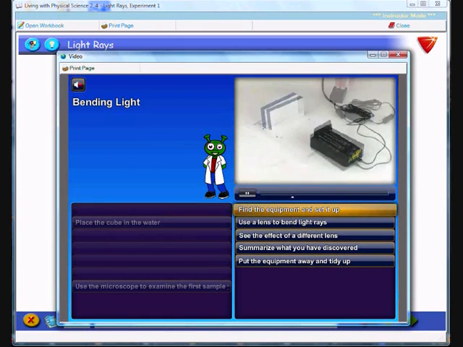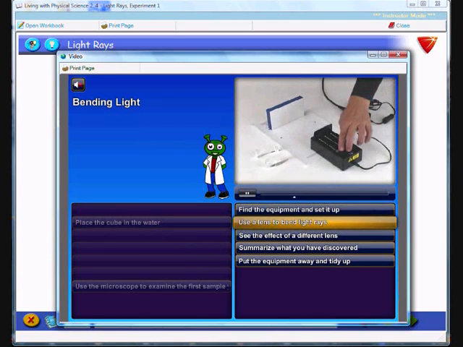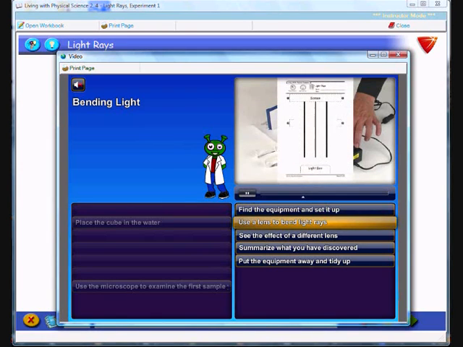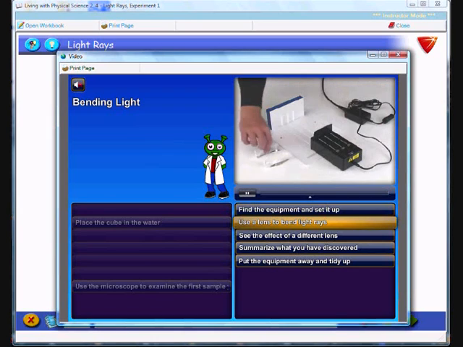Use a lens to bend light rays. Light rays will travel in a straight line if there are no objects in their way. You can use coloured pencils to trace the path of light rays and label them to make a record of this experiment. If you place a concave lens in the path of the light rays, they will be bent outwards.